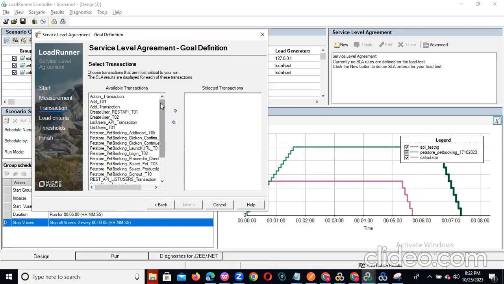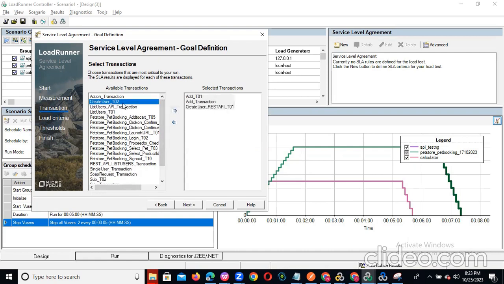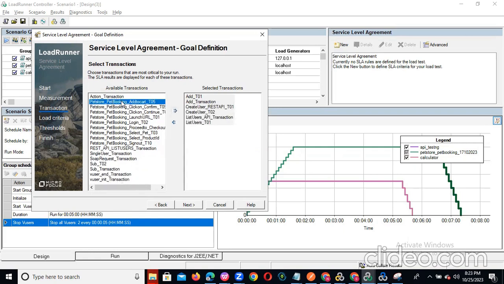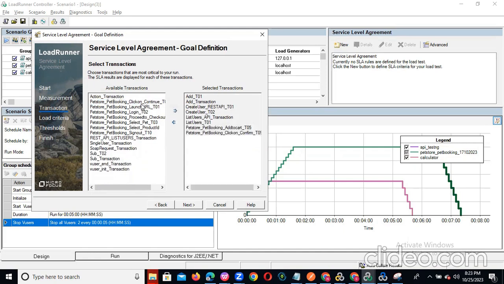And here it is asking what transactions you want to consider, you need to apply from this. So you need to add all of these. Okay. Apart from the action part, you need to add this. Just select this and add. You can do it this way. Only transactions we need to add. How many transactions you have? Each transaction also may have a different SLA or the same SLA. Like that you can define.